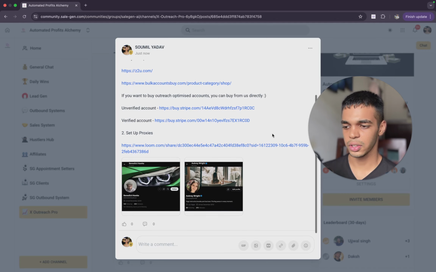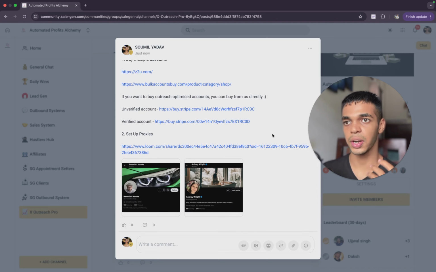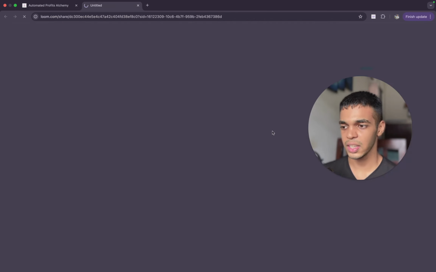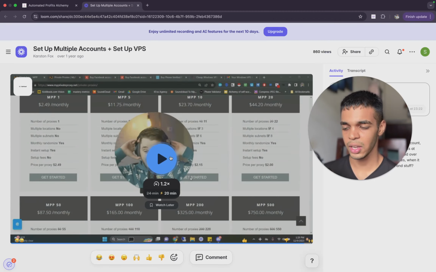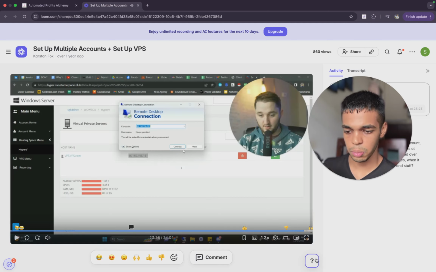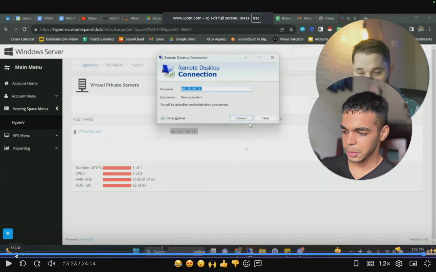After that, you need to set up proxies, because what's going to happen is if you, let's say, buy 10 accounts and log into all the 10 accounts from the same IP address in your Chrome browser, it simply won't work out. So that's why you need something known as proxies. And I will be completely honest with you, I don't understand proxies really well. What I know is they just hide your IP address, and this guy has done a really good job of explaining proxies and everything.